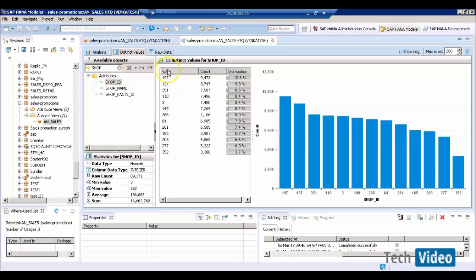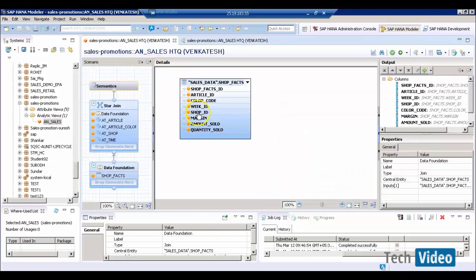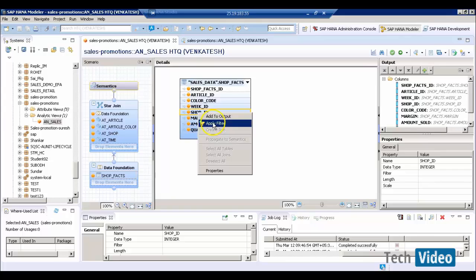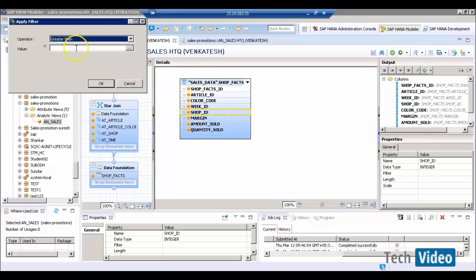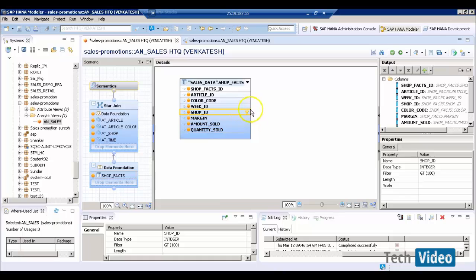So we have got a total of 13 distinct shop IDs, and out of which we have only 2 shop IDs with less than 100 value. So now let's go ahead and put that as a filter here. Apply filter, greater than, and I'm going to use value 100 here. Click on OK. Now we can quickly see there is a filter symbol beside shop ID, which means there is some filter applied on that.